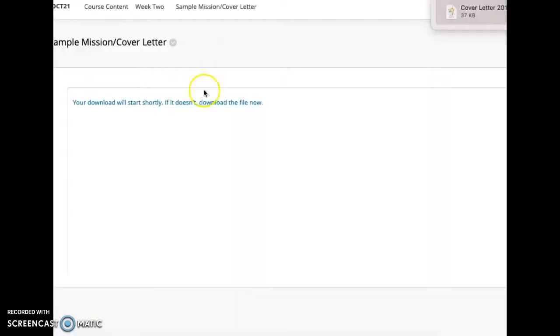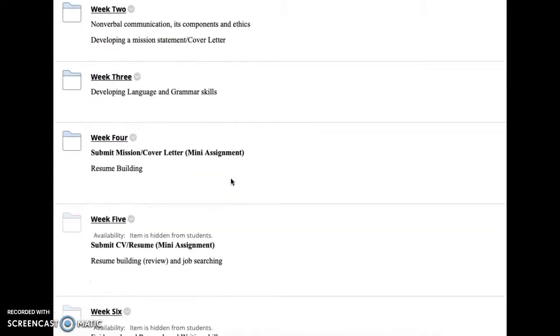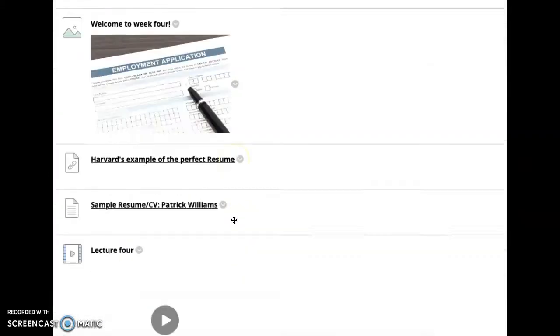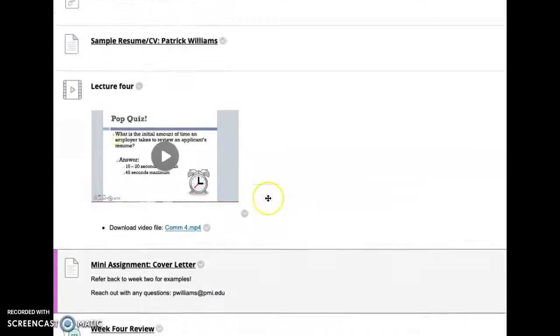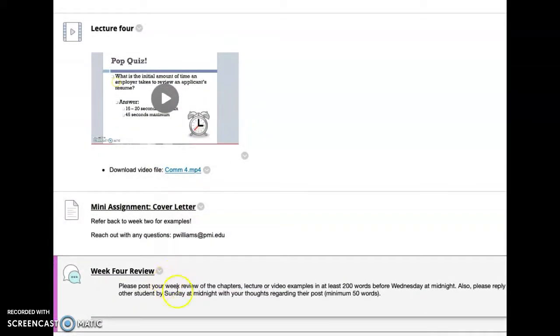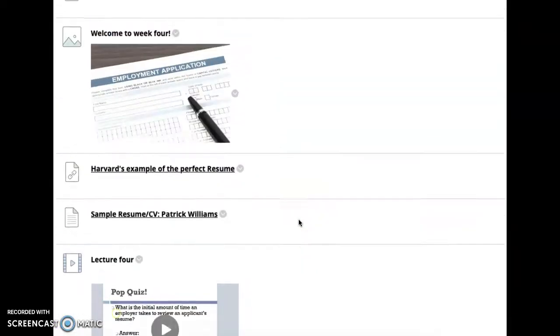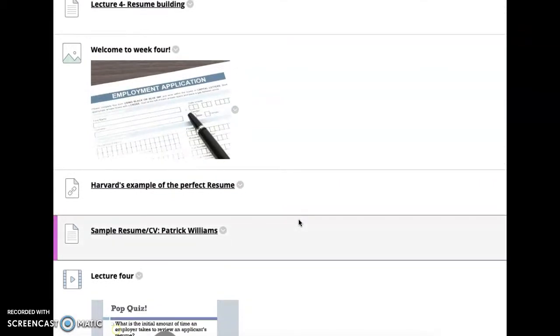So look at the information back in week 2 to submit for week 4, which is your cover letter, which is due. Then we're going to talk a little bit further about building a resume. And then, of course, you're going to do your week 4 review. When we jump into week 5, we're going to learn a little bit more about the resume and then submit a sample resume as well.